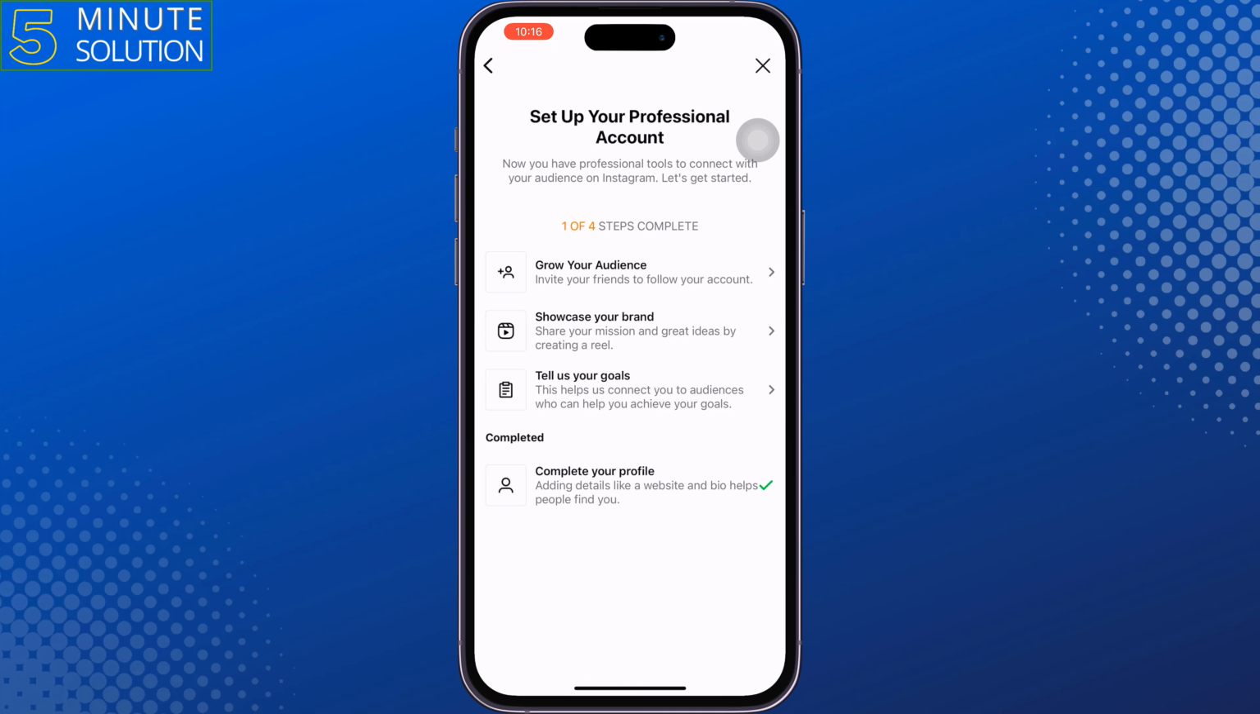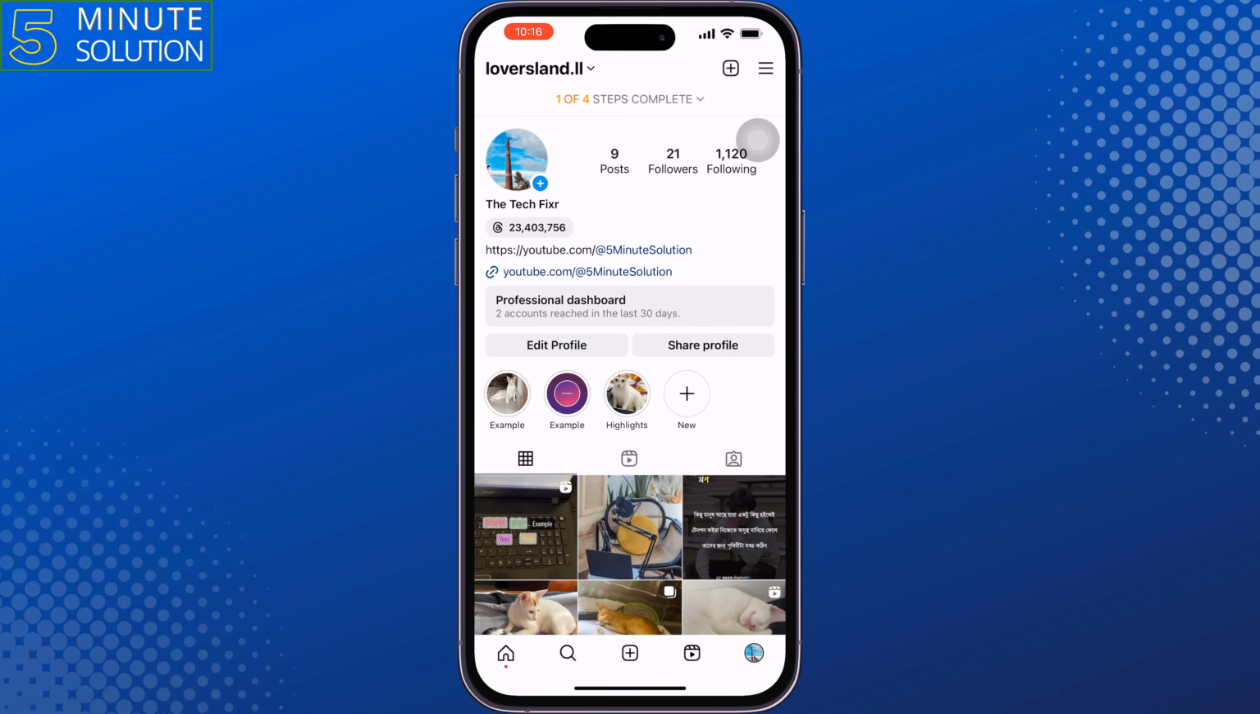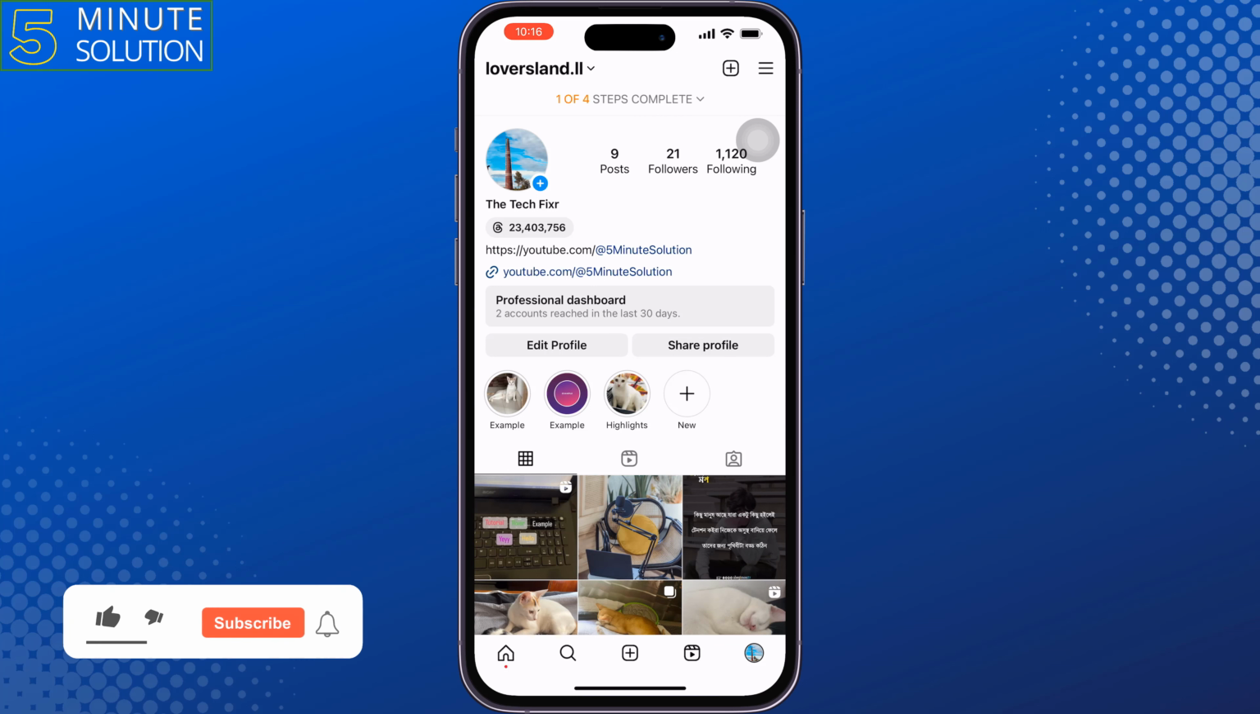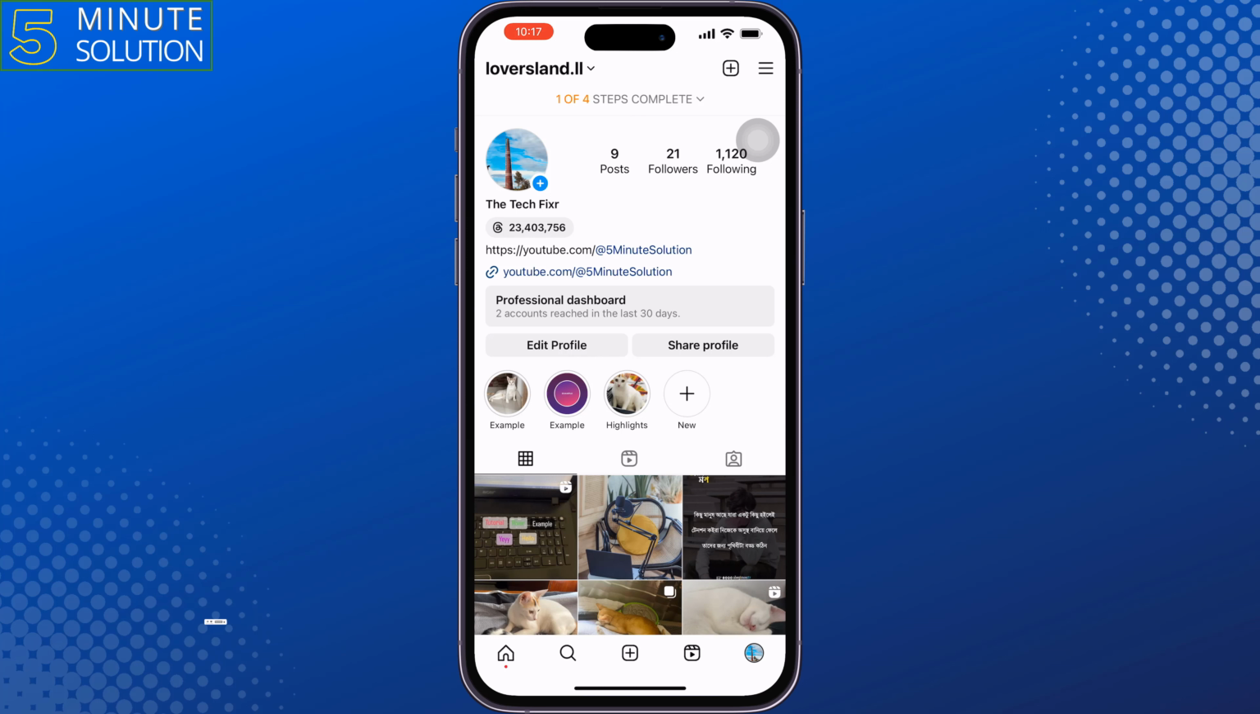Once you have converted your Instagram account to a professional account, now you should get the Instagram collaboration option. And still, if you're not getting the collaboration option, in this case, contact Instagram support.